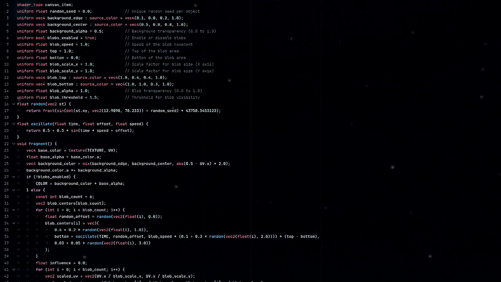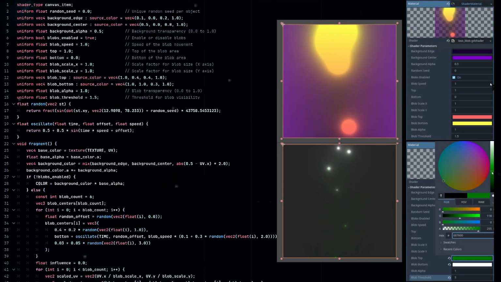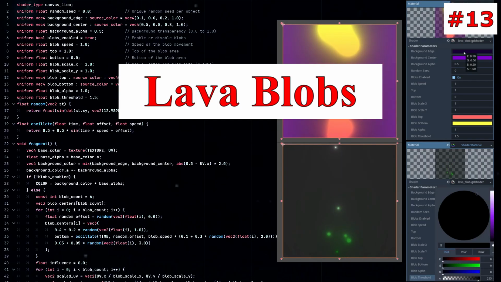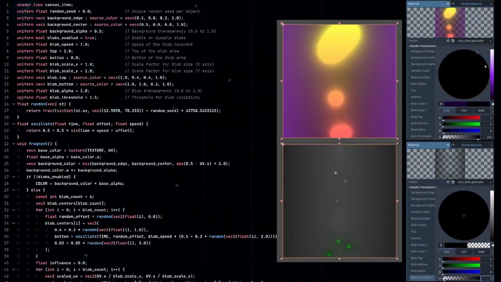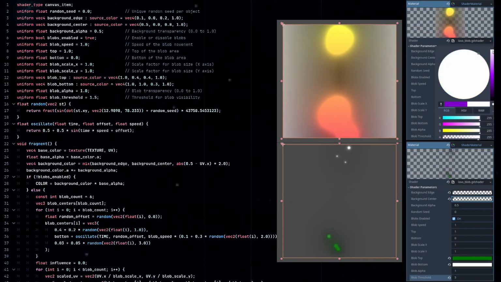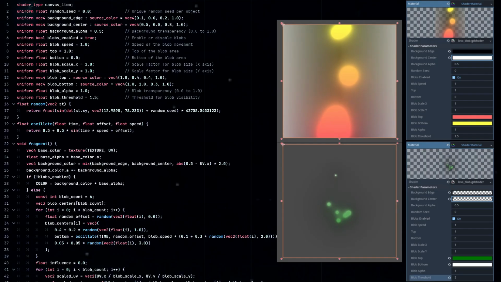Okay, next we're jumping even further into procedural territory. Let's make LavaBlobs. This shader uses random numbers, distance threshold calculations, and soft gradients to simulate floating blobs inside of a lava lamp. Here's how the pieces come together.